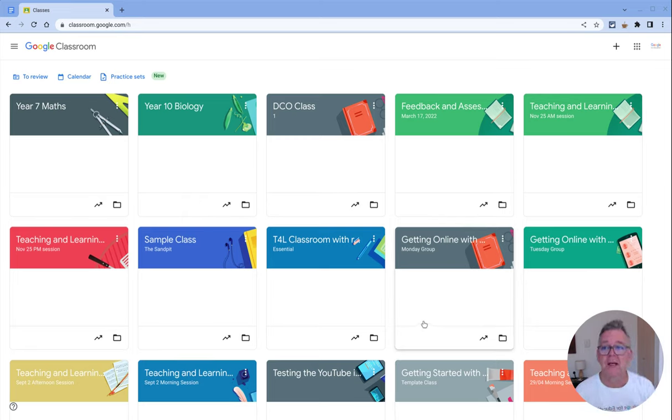So this is Google Classroom. Its address at the top there you can see is classroom.google.com, or you can access it through the staff portal. Once you're in Classroom, you'll see these coloured boxes, and each one of these boxes represents a class that you might teach. I've got a lot of them here because I've used this a lot. You might not have used it much, and you might not have any coloured boxes, and that's what we're about to show you how to make.